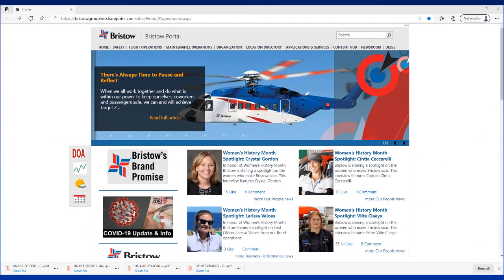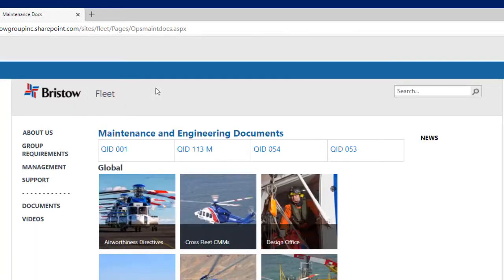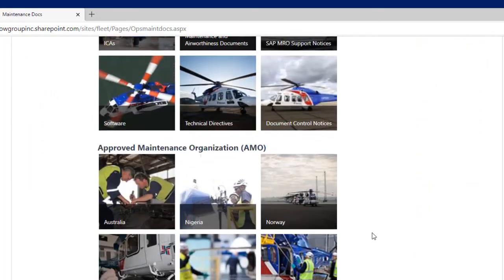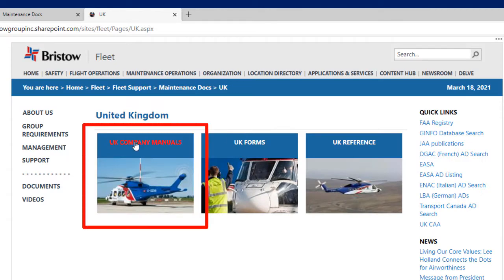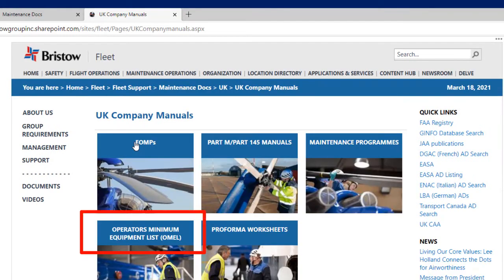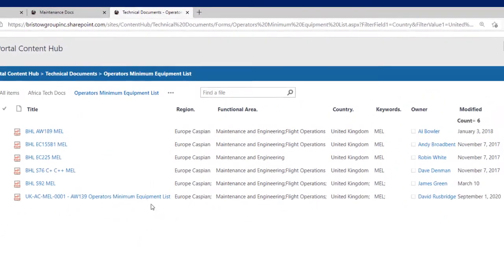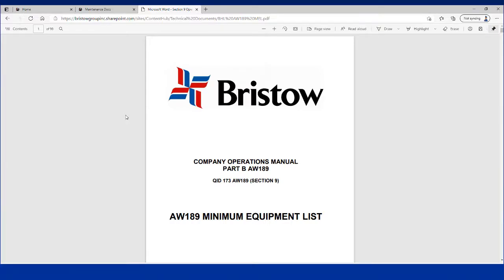Locating the MEL is easy to do using the portal. Let's have a look. First, use the Maintenance and Operations tab to select company maintenance documents. Then scroll down from the list of approved maintenance organisations and select the UK. Select UK Company Manuals, and then the Operator's Minimum Equipment List, or OMEL. Each one of these can be clicked, read and printed out if needed. This one is the MEL for the AW189.